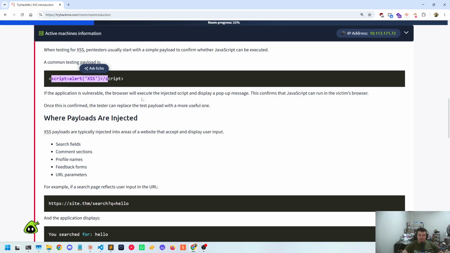If the application is vulnerable, the browser will execute the injected script and display a pop-up message. This confirms that JavaScript can run in the victim's browser. Once this is confirmed, the tester can replace the test payload with a more useful one. So like I said, this alert is usually just a test, a POC or proof of concept, that proves that the website is actually vulnerable to XSS.